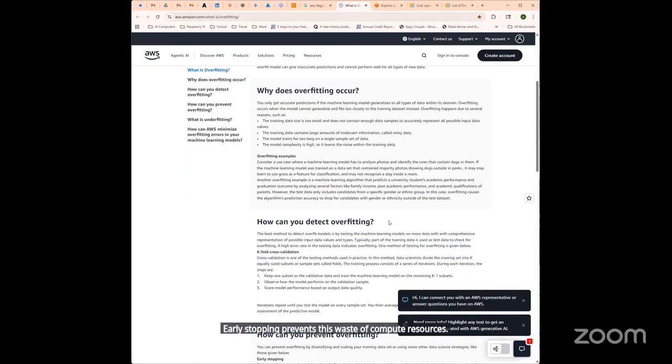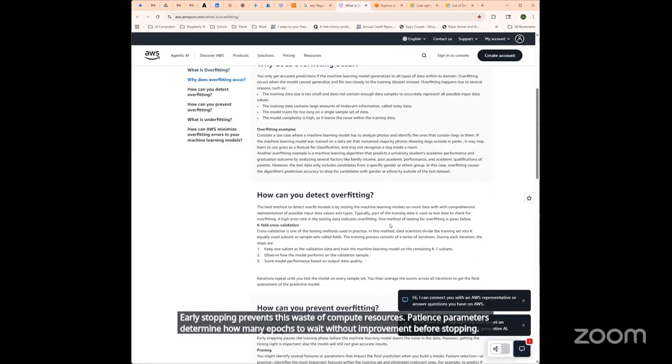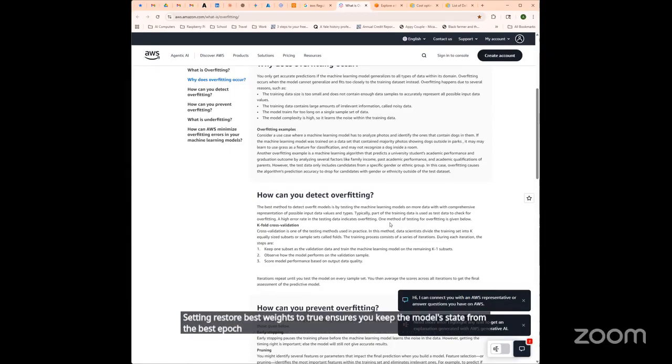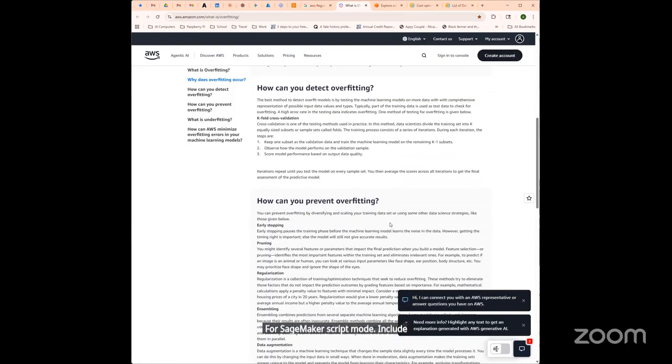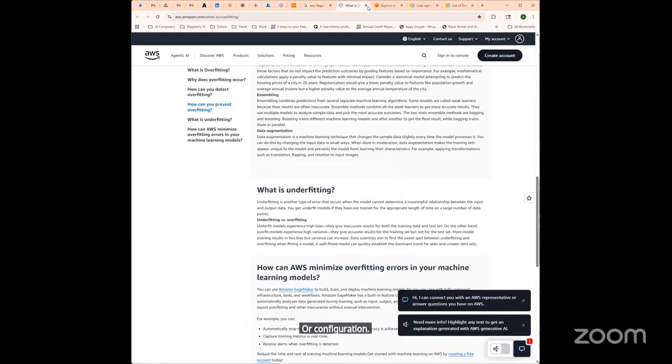Patience parameters determine how many epochs to wait without improvement before stopping. Setting restore best weights to true ensures you keep the model state from the best epoch rather than the final epoch. For SageMaker script mode, include this logic in your entry point script. Built-in algorithms like XGBoost or Linear Learner support early stopping through hyperparameter configuration.